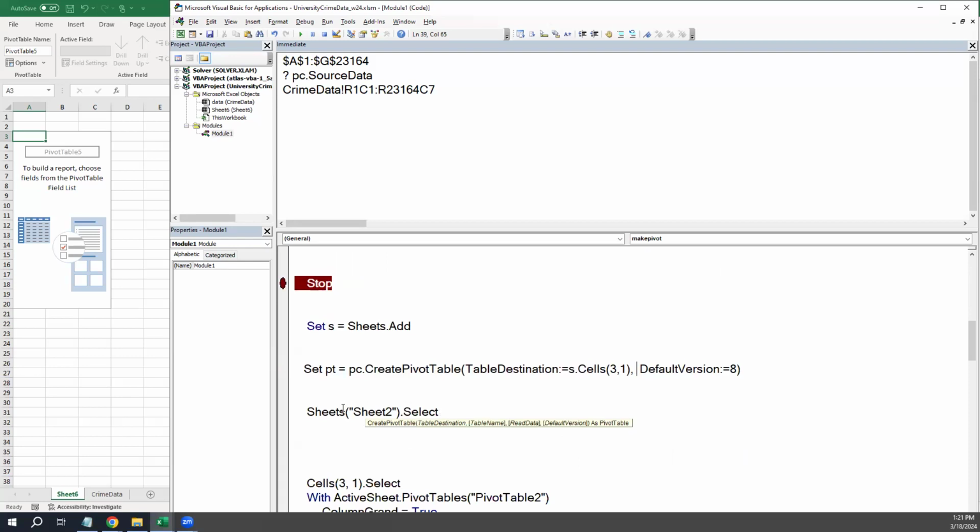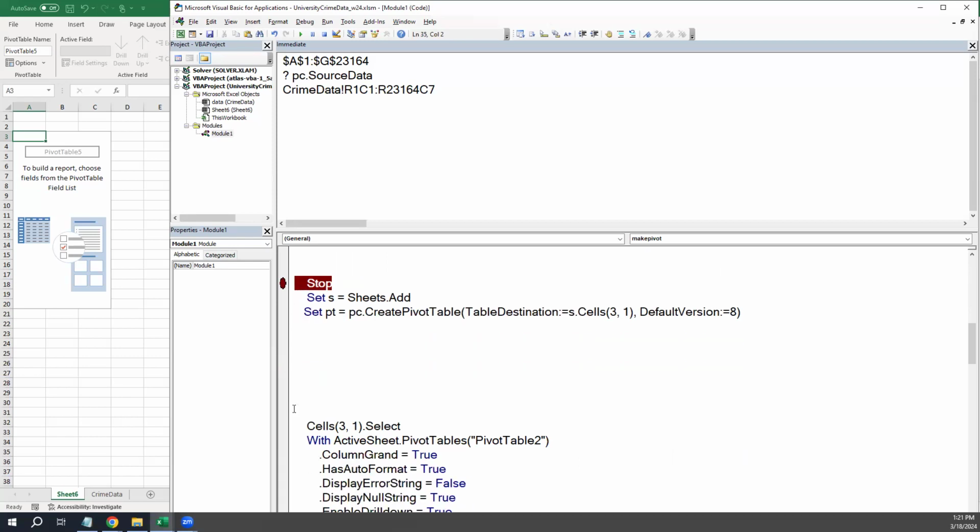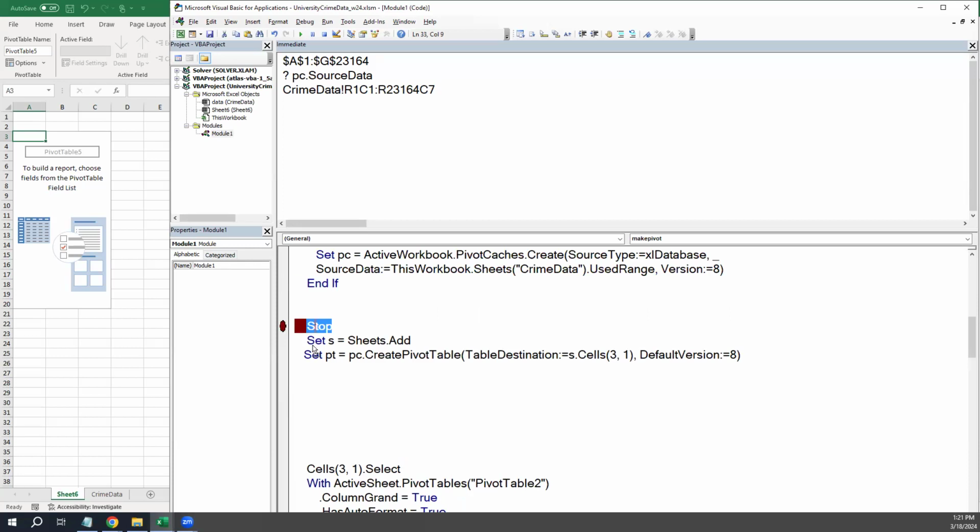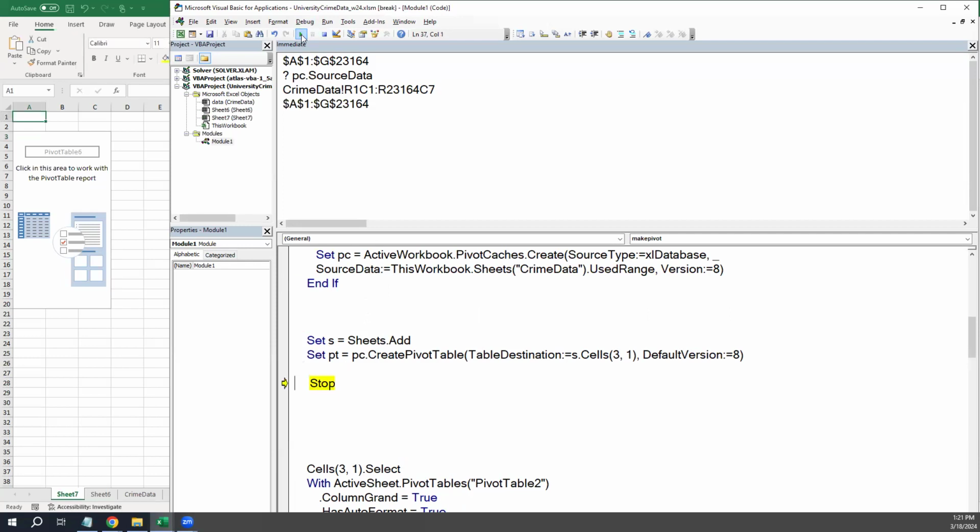Then we're selecting sheet 2. We don't need to select sheet 2 because when we say sheets.add, it's going to be the active sheet. So I just don't think we need this line at all. So we've really simplified that code that was there. I'll go ahead and move my stop down here. I'll run my code again. So when I run the code this time, it should bind onto the existing pivot cache and add a new sheet. So sheet 7 should show up and it should have the pivot table built onto it. We'll run it. Yeah, here's sheet 7 and it's got a pivot table on it.